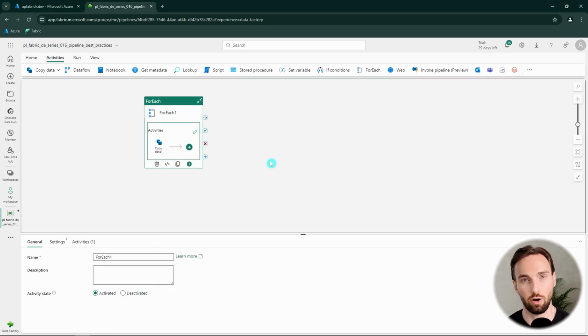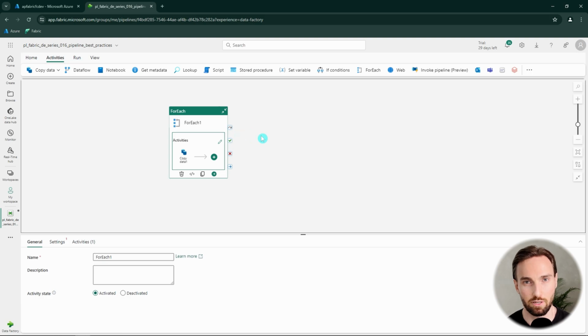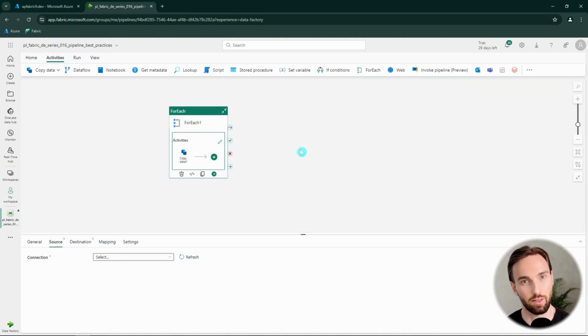I've already covered how to use the ForEach activity in my Microsoft Fabric Data Engineering series, and you can check that video, which can be found in the playlist. But using this iterative logic will save you a ton of development time when you have to configure only one copy data activity dynamically, rather than, for example, adding 100 copy data activities if you are copying 100 SQL tables to your lakehouse or something like that.